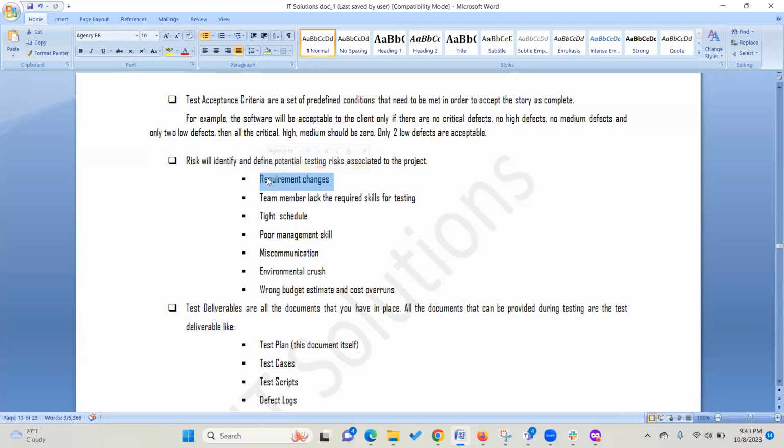Okay. All right. Team member lack of required skills for testing. I mean, the second bullet point, I would skip it. I would not highlight because that's your team, and this is something negatively highlighting your team, and I would not. All right, let's skip the second point. Third one, tight schedule.